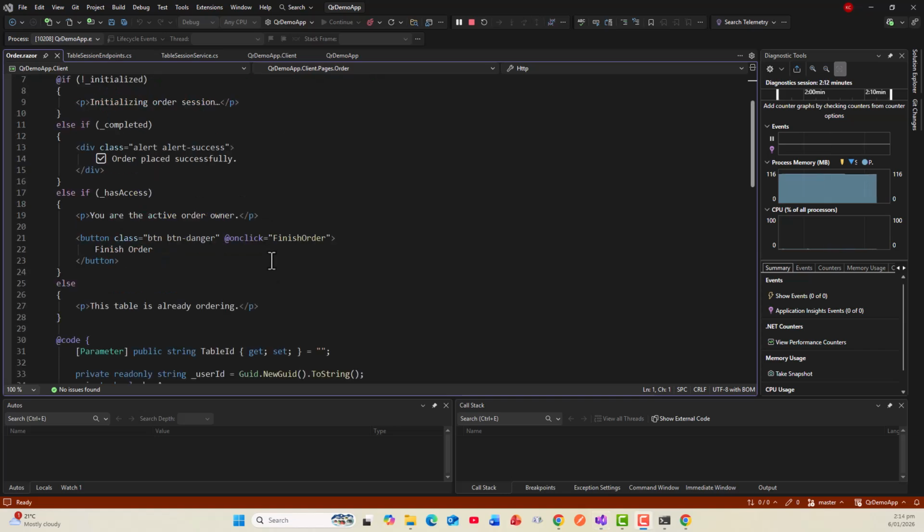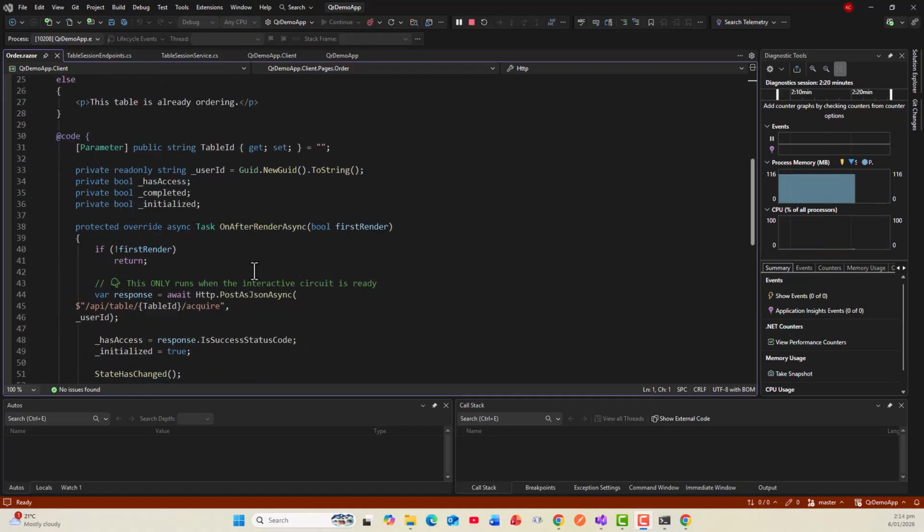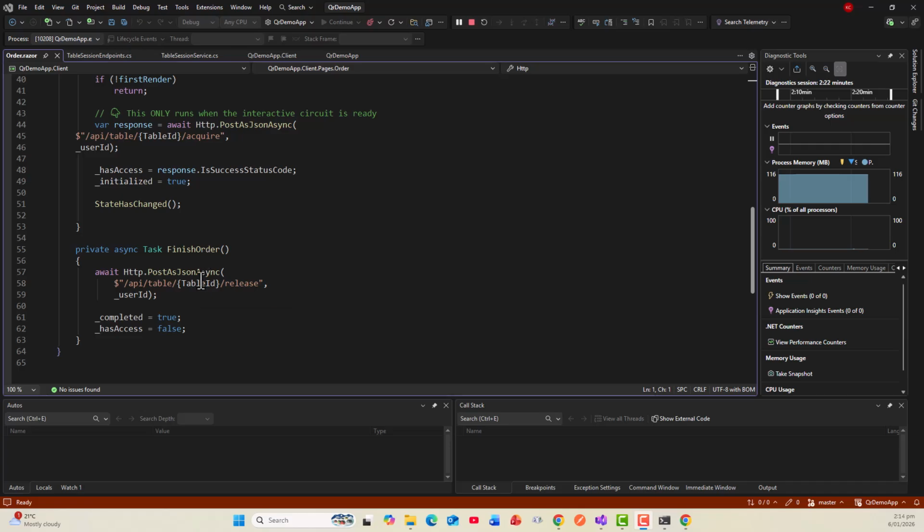Now, when I click the finish order button, on click it called the FinishOrder method. This method released the lock, and then a fresh order can happen from any of these browsers. All right. Now you may notice that if you finish an order and immediately retry within the same browser session, ownership can be reacquired. This is expected behavior.